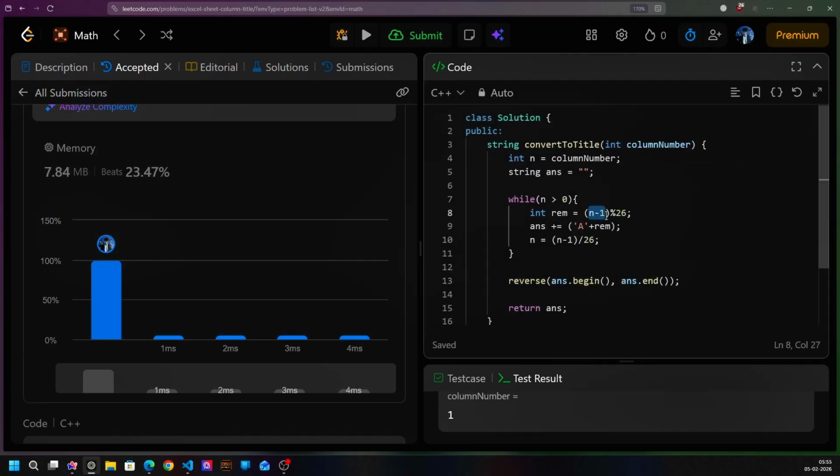So remember this, we are doing n minus 1 because you can think like this, that our A to Z is 0 based index, right? So if you have given n equals 1, what is happening, A plus 1 leads to B, but we want A itself at n equals 1, that's why we are doing n minus 1.